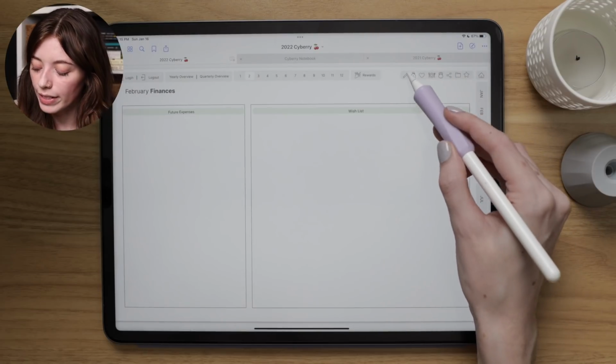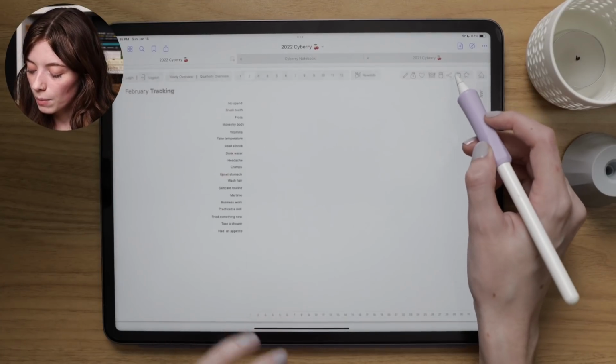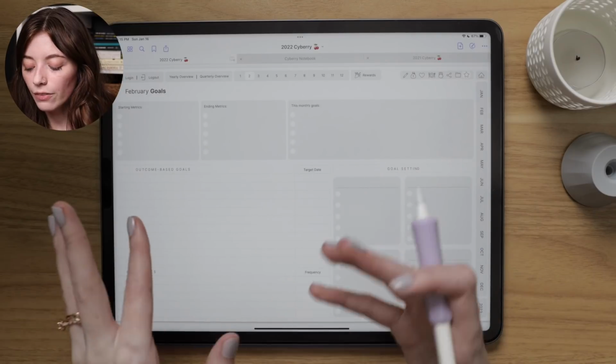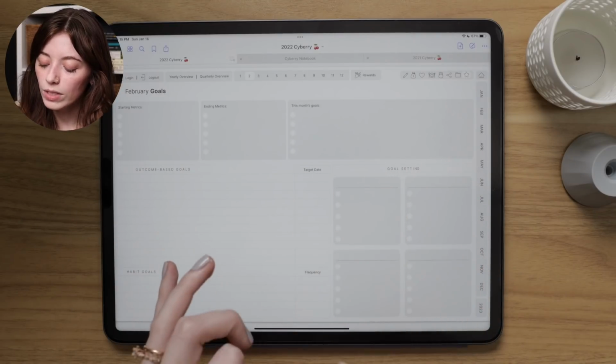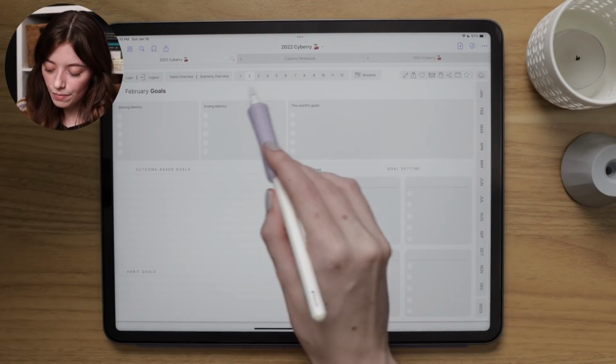Obviously, I set up my wellness on every page, every month, and I set up my tracking for every month. But I do want to make sure that I'm setting up a spread that I know I'm going to love and want to use month after month. And then once I have that set up, I can copy and paste it across all of the months.